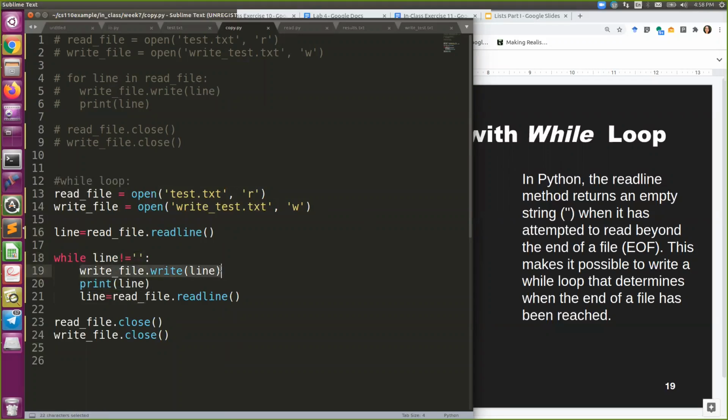So we're going to go and write that line. We're going to print that line. And then we actually have to read the next line again before continuing the while loop. If it's not an empty string, we're going to carry on and do it again, and then read and keep going. Now, the nice thing is that in Python, the readline method returns an empty string when it has attempted to read beyond the end of a file.